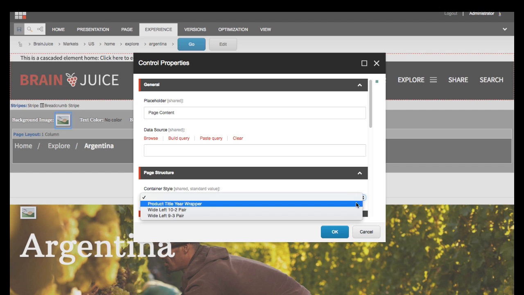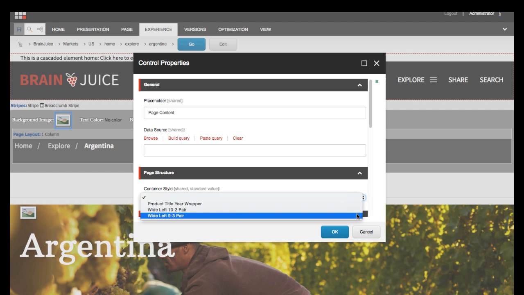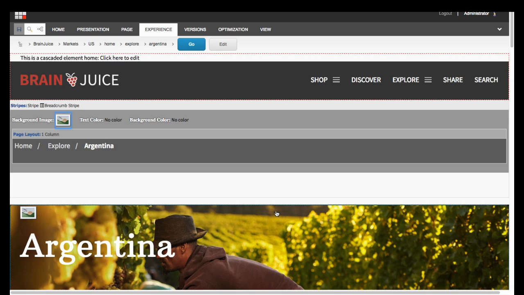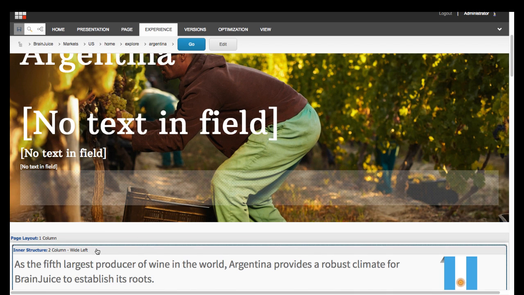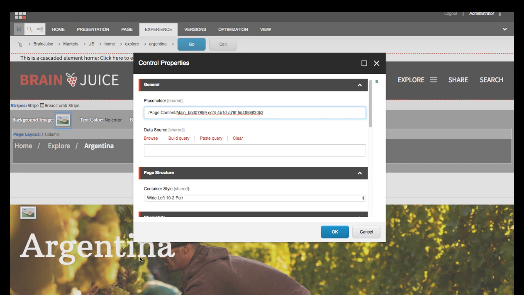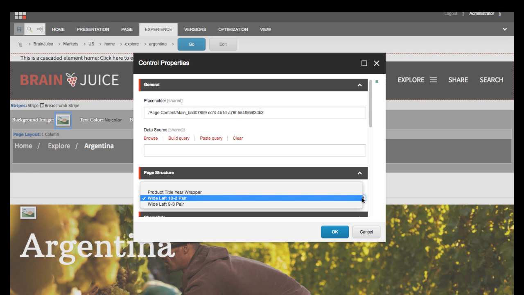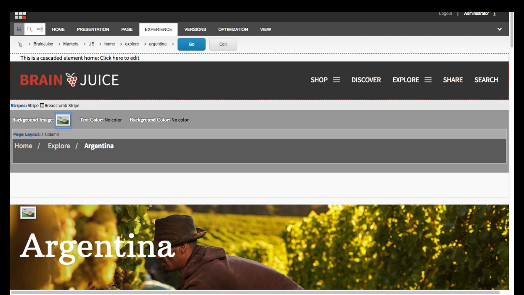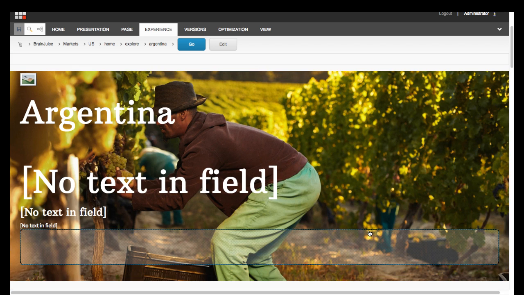This component happens to be using the default container style, but let's jump down to the two-column wide left inner structure and look at component properties. You can see that the structure is styled with one of three custom options that our front-end developers provided. The goal here is to give the content team the option to select a wide left column layout that's actually wider than the typical standard Bootstrap configuration.